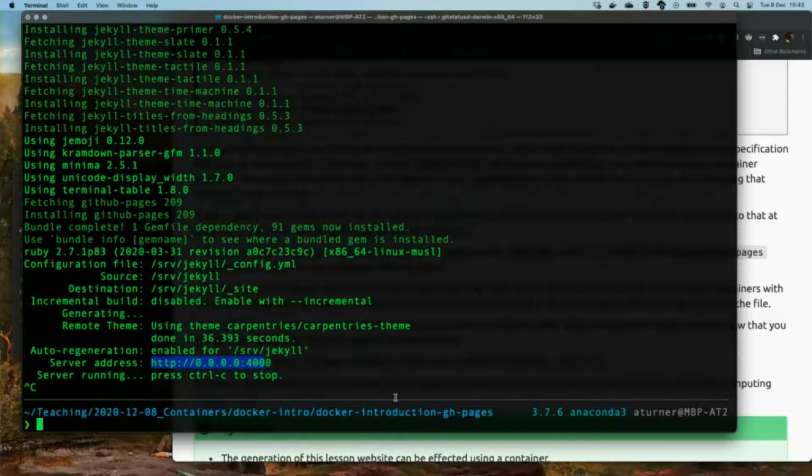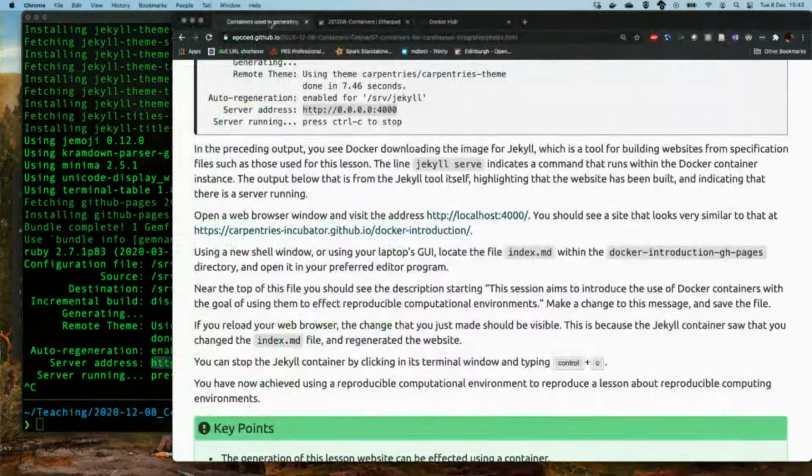Just out of curiosity, where's the original website's container running? Well, you can see. If I go back to the original one, it's here. If you look at the URL, you'll see it's on GitHub. It's GitHub Pages, github.io. GitHub Pages actually has Jekyll built in. So any website you write in Jekyll can be automatically rendered and built by GitHub Pages. That's one of the reasons Carpentries use it for their template. It's because it's easily hosted on GitHub Pages, which you can automatically generate from a GitHub repository.